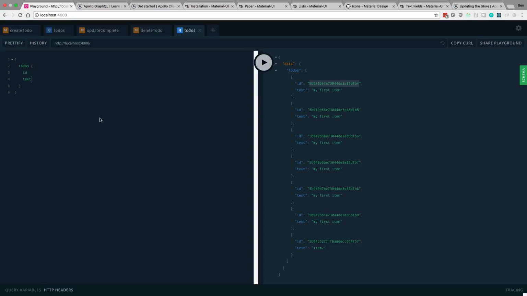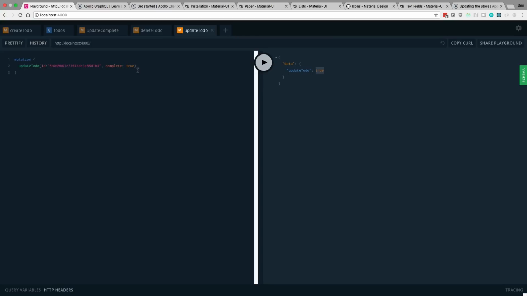So I'm going to copy that ID, and I'm going to say mutation, and I'm going to say updateToDo. The ID is going to be that string that I copied, and complete is going to be true. And we can run that, and we get true back, meaning it worked. And now I can query all the to-dos.